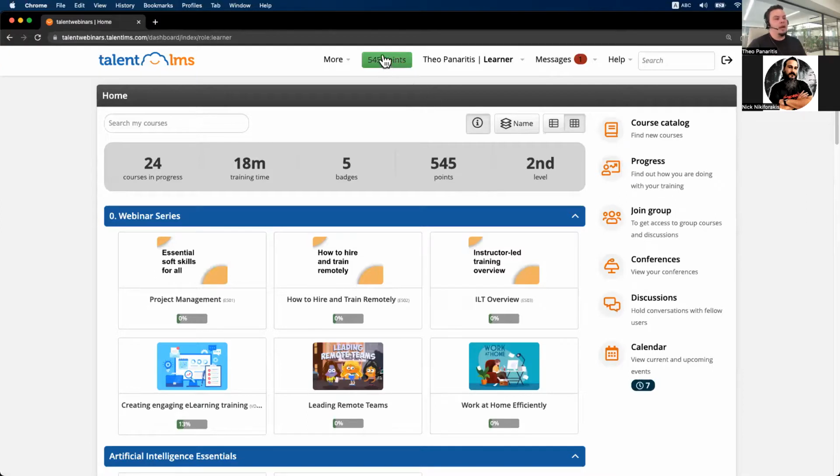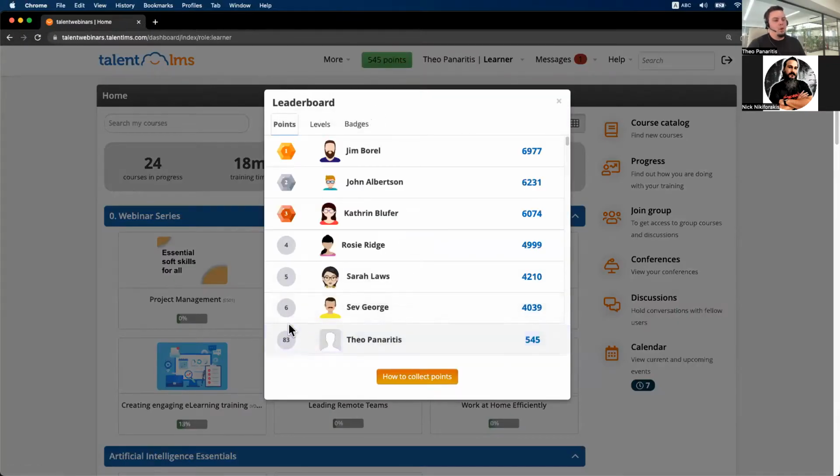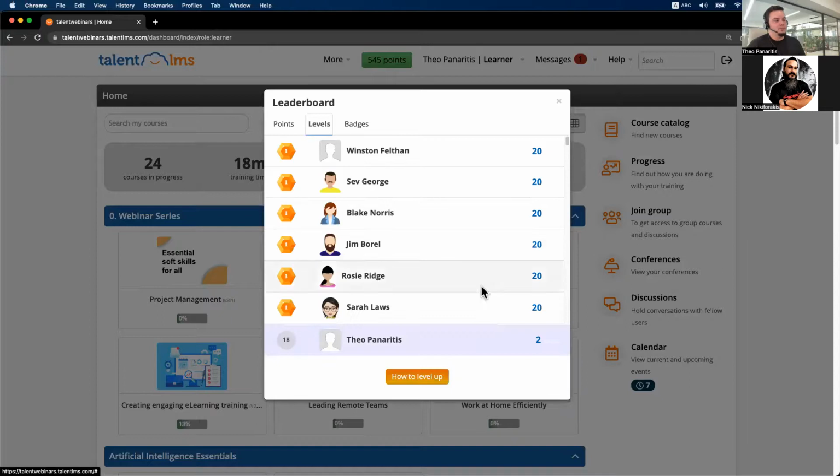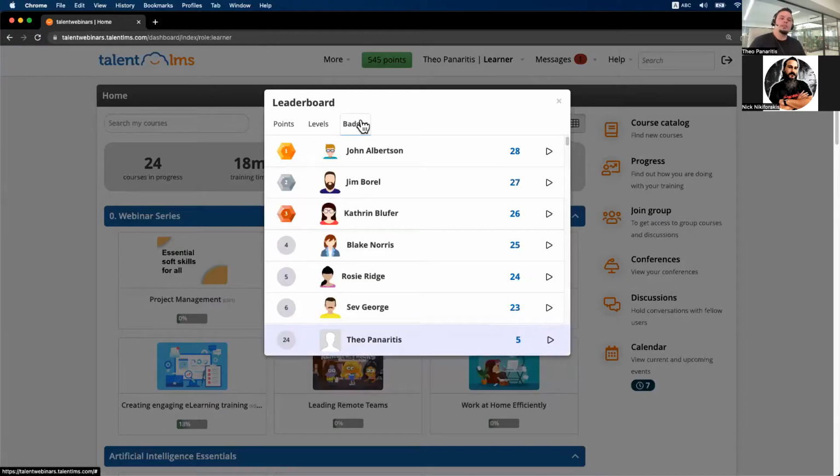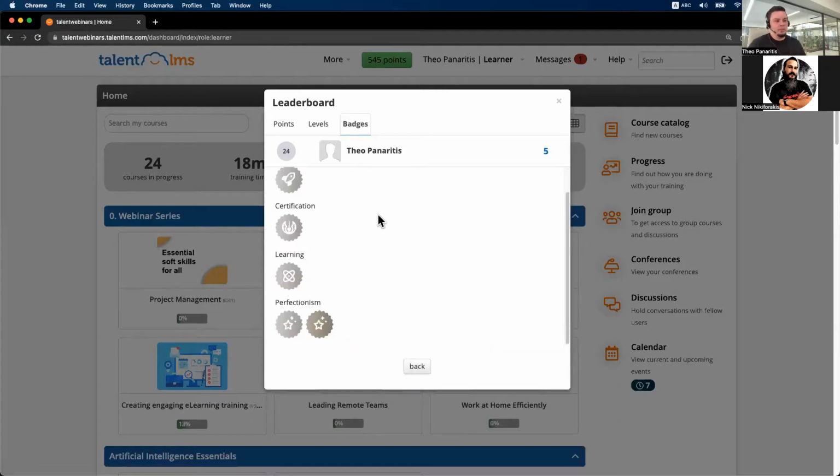So you see here that we have the points, and you can always click from there too. So click on points, and you see your own points. Don't comment on mine, please. You see your own points, and you see where you rank among the rest of the users. You do the same with the levels. Again, I'm at the end. And the same with the badges. And if you want to see your own badges, click here, and you can see your own badges.